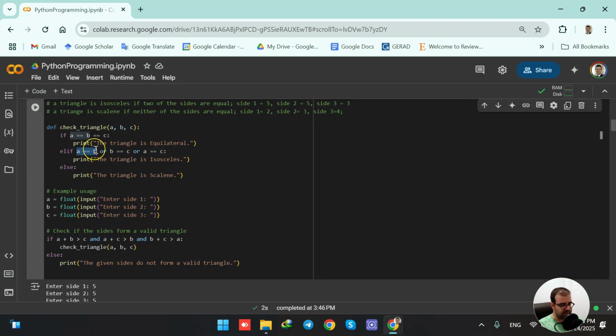Elif a equals b, or b equals c, or a equals c. So here we check to see if any two sides of the triangle are equal, because if any of these conditions is true, it means that we have an isosceles triangle. So we check all the sides two by two to see if they are equal. If at least two sides are equal, it's an isosceles triangle.